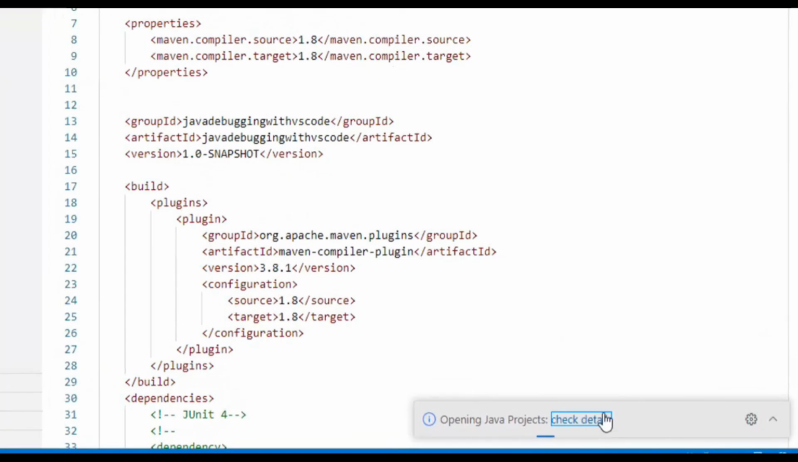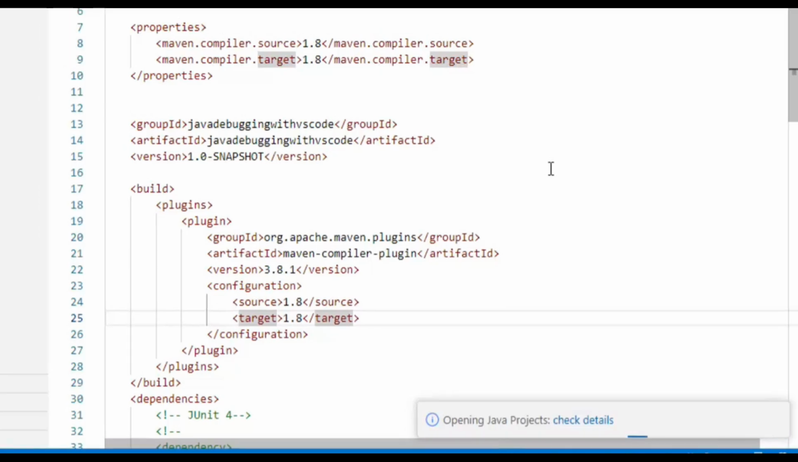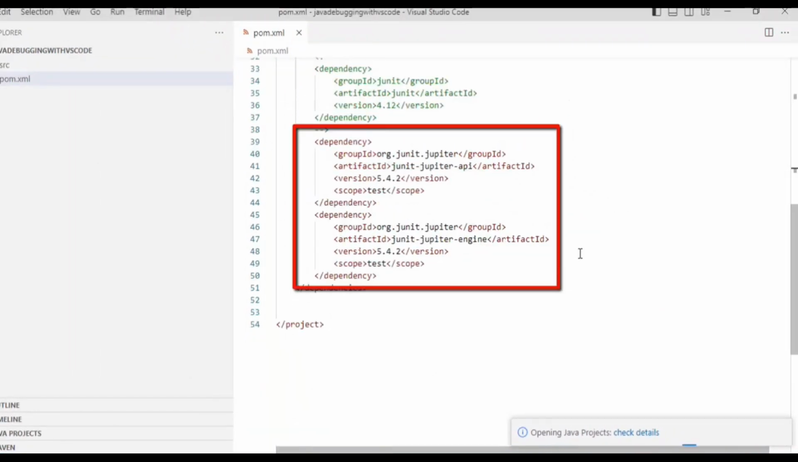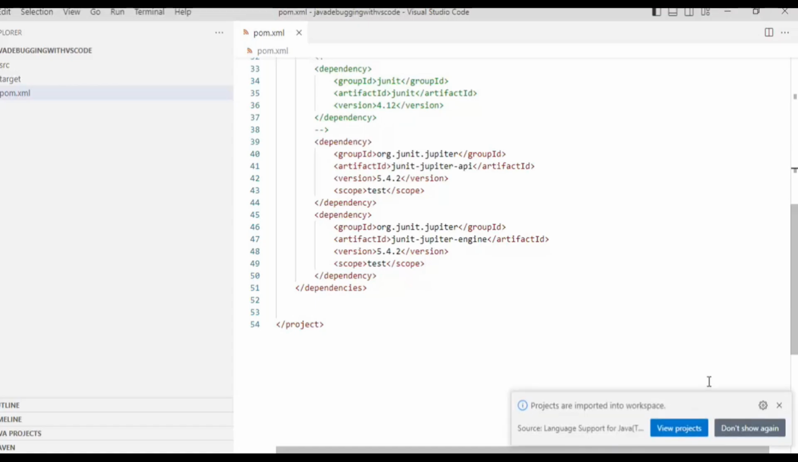Currently VS Code is scanning this Java project. Let it continue. Let me show you the dependency that I am using for JUnit here. If I scroll down, we have the JUnit 5 dependency added in the pom.xml. On the right hand side at the bottom, this Opening Java Projects message is shown. We have to wait for that patiently for a while. Now the message is gone. It is showing projects are imported into workspace.